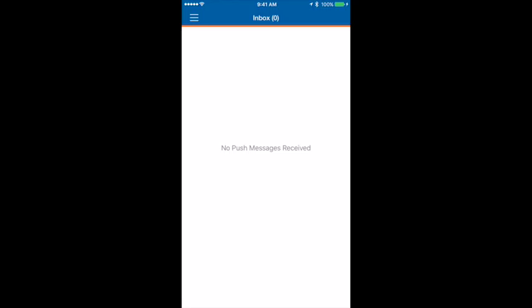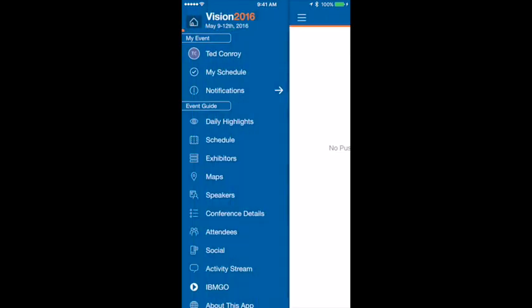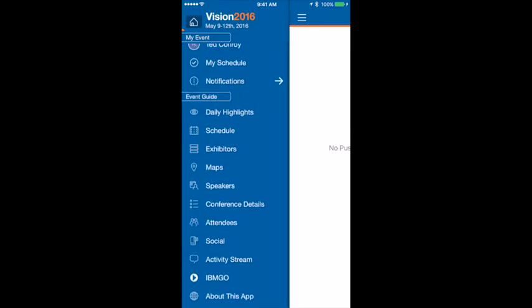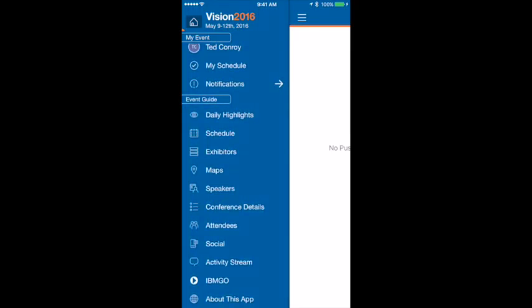Any emergency information that we may need to post to attendees, special session changes, any change of plans that we may need to communicate will come in via direct message. If you've enabled push notifications, which I strongly recommend for the app, this is where they will land in the notification section.